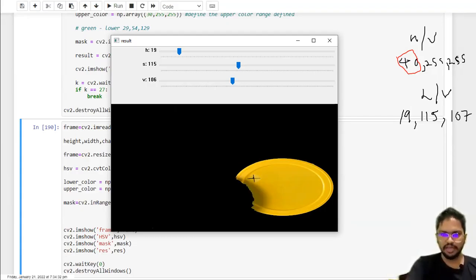Got it? So we can modify this value. We can go with 33, I mean 30. This is totally trial and error. We can check these values by changing them. But I hope you understood.